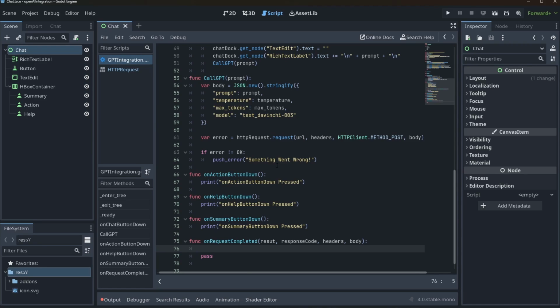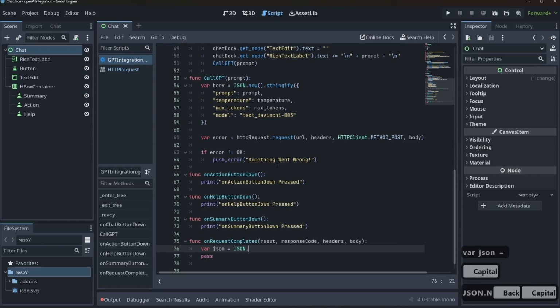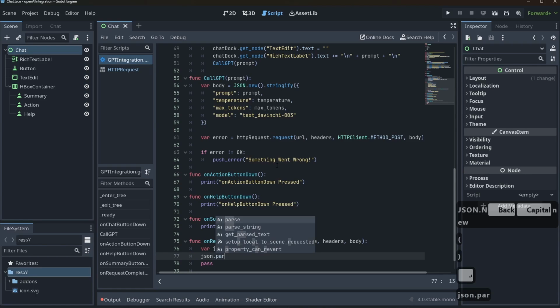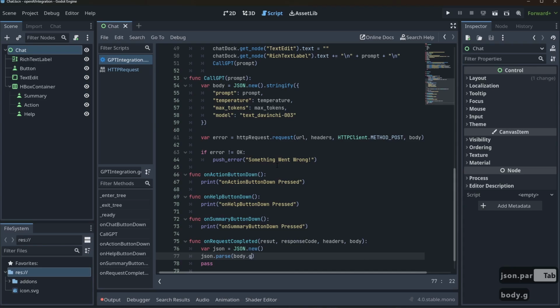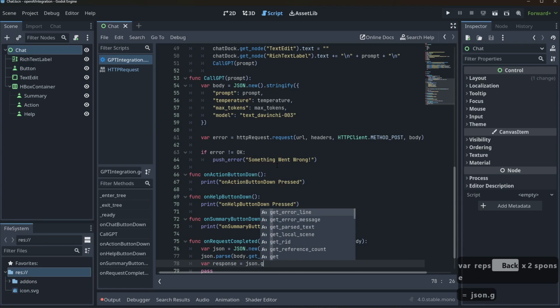Now, in our case, we're doing our chat, so we'll just do our current mode of chat. So we'll say var json is equal to JSON.new, like that. And then we'll say json.parse(body.get_string_from_utf8()), like that. And then we'll say var response is equal to json.get_data.